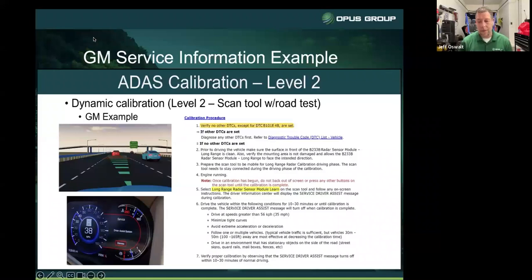Or stay connected. If you guys don't have, say, GDS direct connect with GM, or maybe some type of an aftermarket tool, when it comes to Opus, we need to have a connection to the car. We always want to do exactly what the service information is telling us if we can.